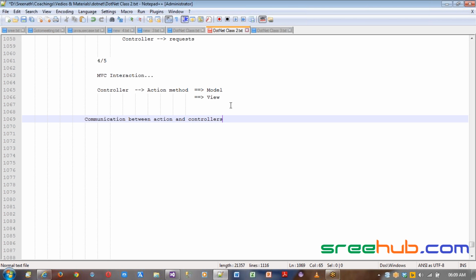This is the same as if you remember in ASP.NET, moving from one page to another page, taking help of query string to move data from one page to another. Similarly, here you can send data or move from one action to another action. So let's see how we can do that.